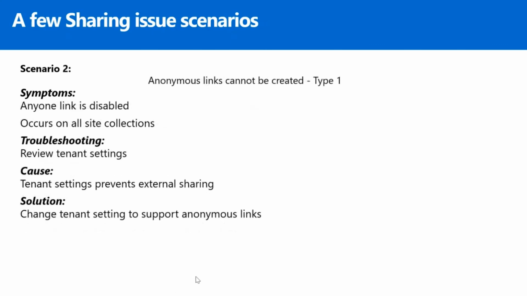Now, the next scenario I've just named as type 1 for anonymous links that cannot be created. There's a type 2 as well in the next slide, but in this type, anonymous link is disabled when we look at the link types in the sharing or copy dialog, and we see that it's occurring on all the site collections. Now, the hint is all site collections, right? Since it is on all site collections, we'll review the tenant settings, and we may find that the tenant setting prevents external sharing. So all we have to do is change the tenant setting to allow anonymous links.